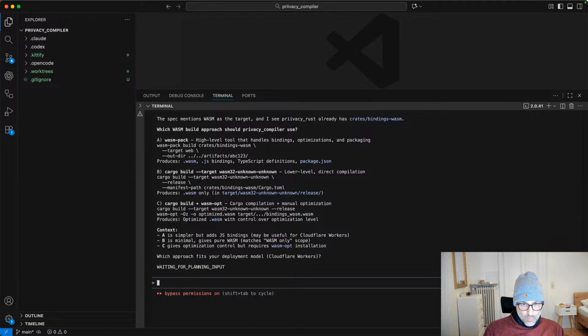Spec mentions WASM as the target, and I see Privacy Rust already has bindings. Which WASM approach should we use?